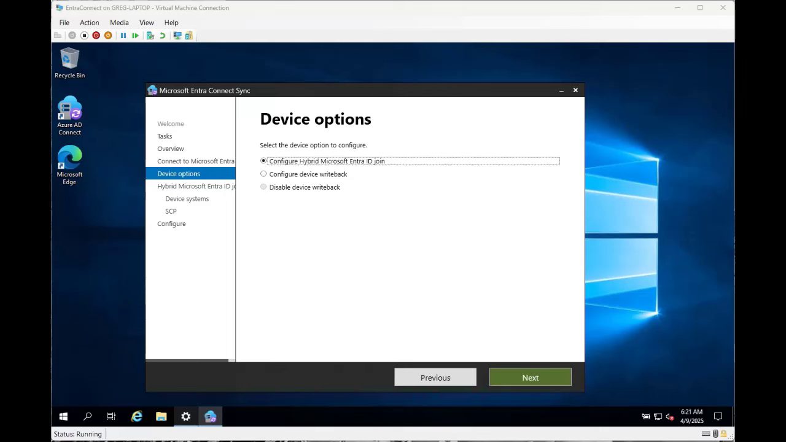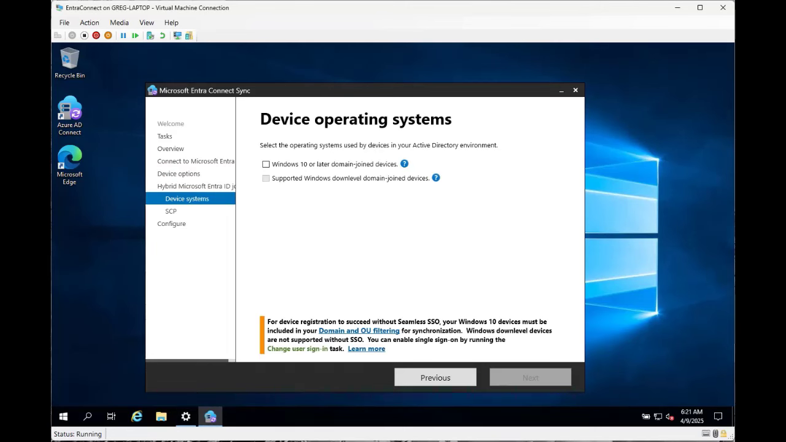We're going to select configure, configure hybrid Microsoft Entra ID Join. Click Next. We're going to click on Windows 10 and later domain join devices. And click Next.